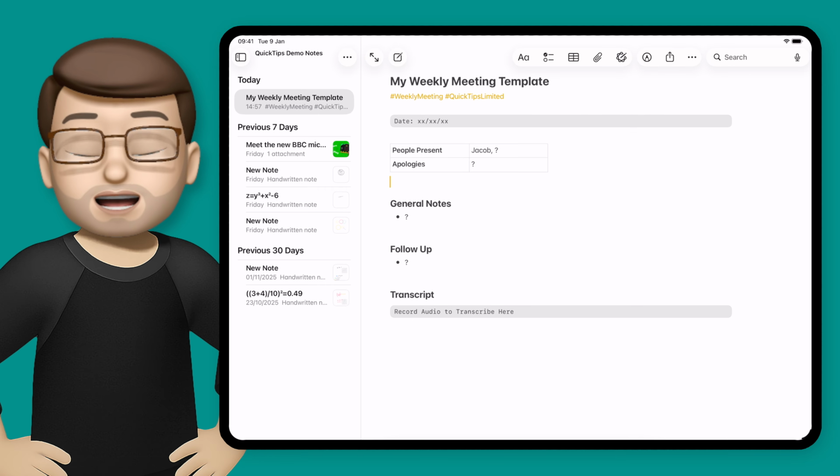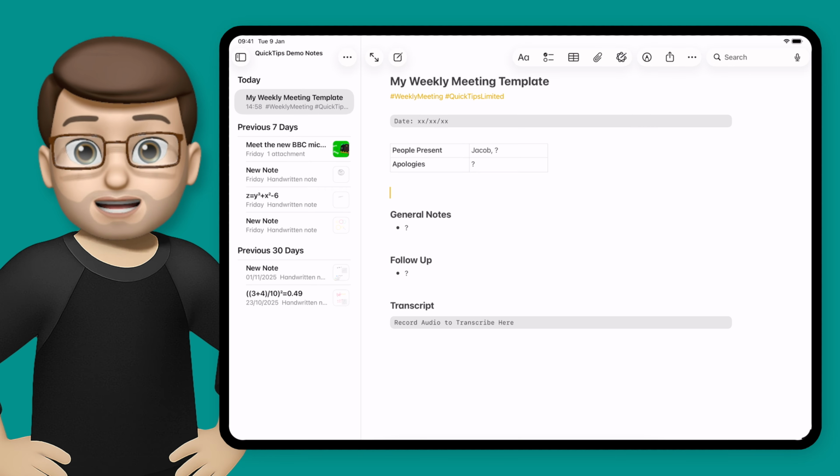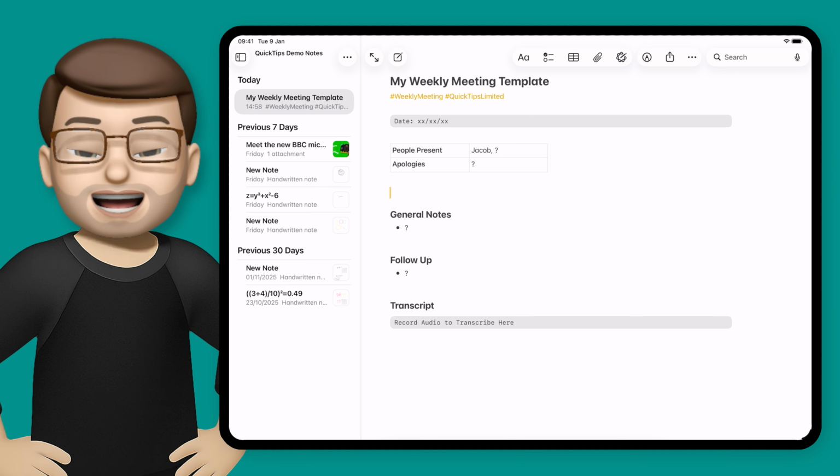Hi, it's Jacob here, and in this quick tip, I'm going to teach you how I create templates using the Notes app. That means for things like meeting minutes, I can simply duplicate an old note, and I can use that as a template to keep track of what's happening in this meeting.